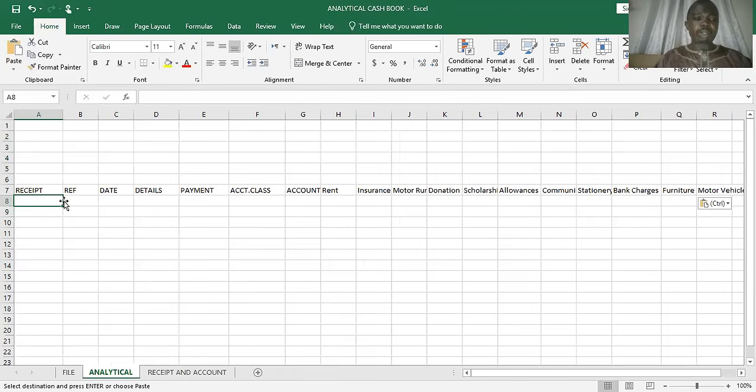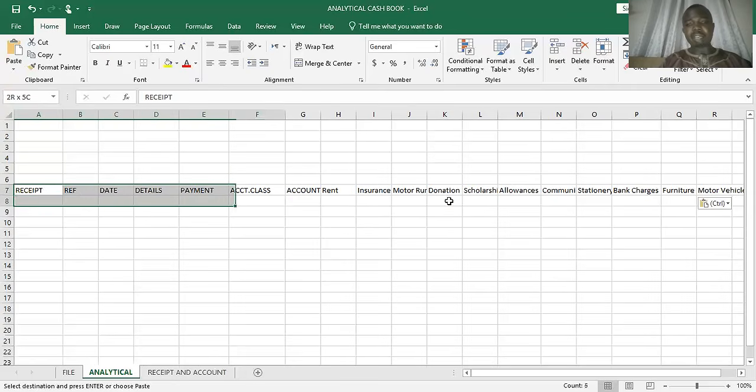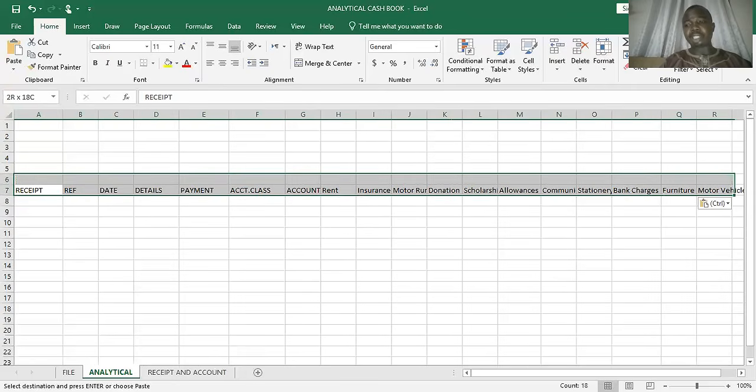To create a table in Excel, as we all know, every table should have headings. And the headings are what we have already entered in row 7. So you either have to select everything that you have as your headings and start your table.